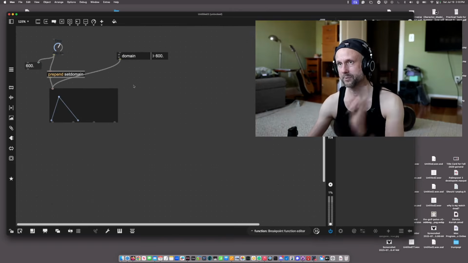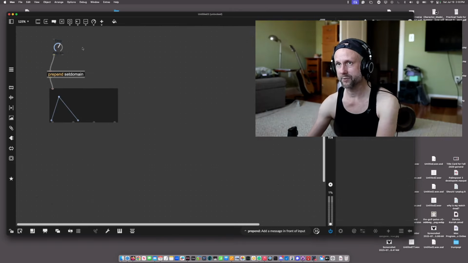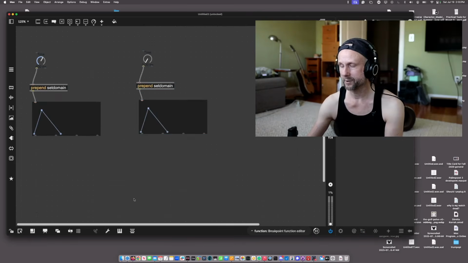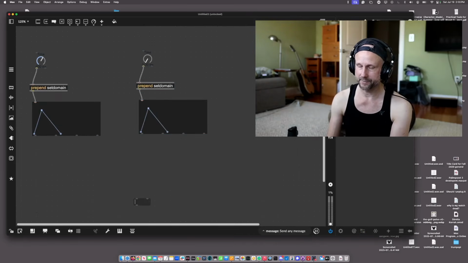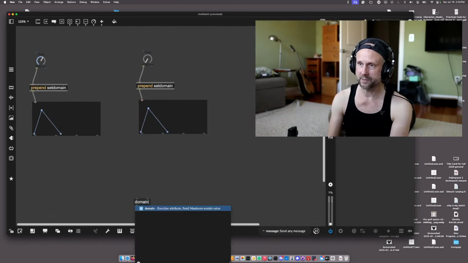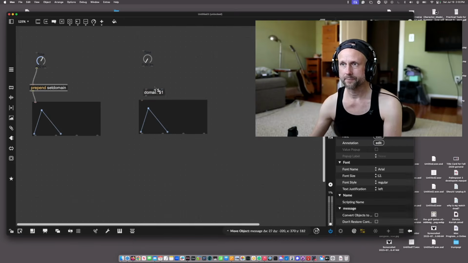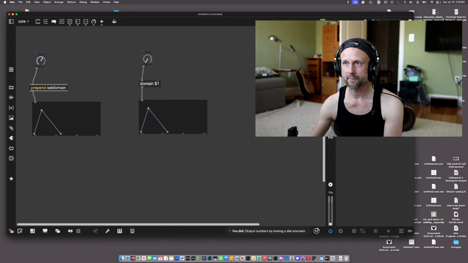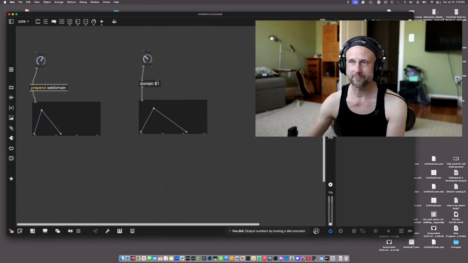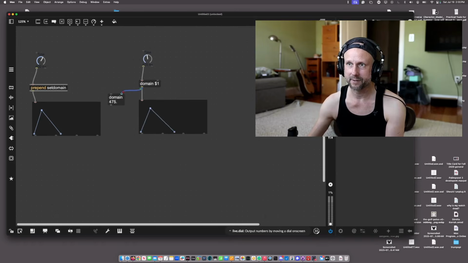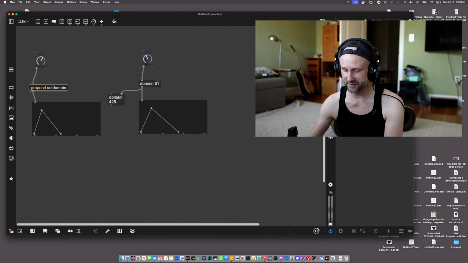So let's do the same message several different ways. So here's the prepend method. This would be functionally equivalent, where I use tokens. So I'm going to say domain followed by $1, and I'll explain what that means in a moment. So now when I move this, you can see domain $1, and the resulting message with that number. So these messages are identical, right?